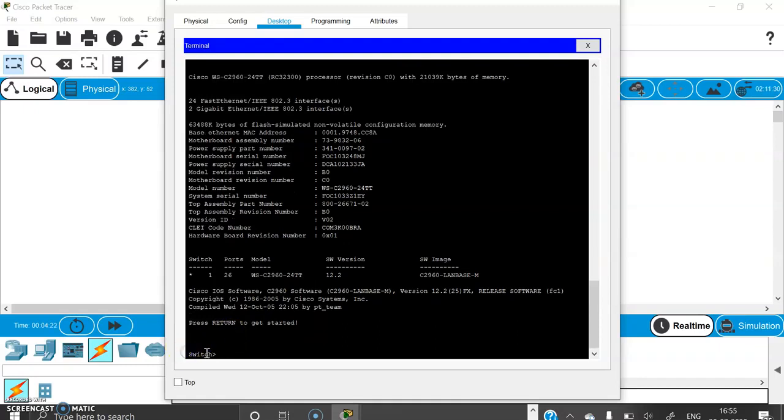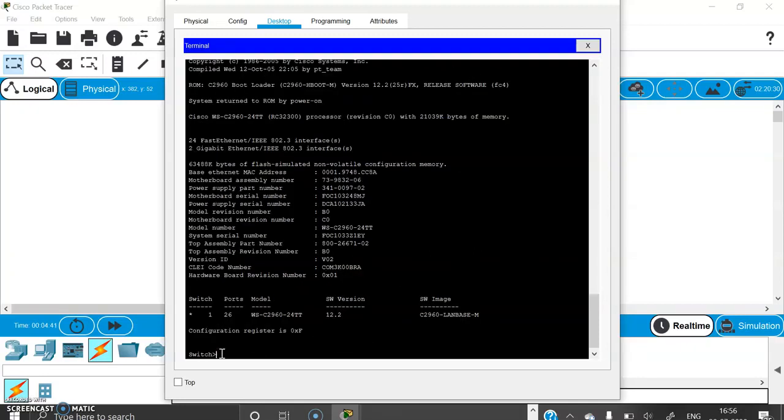The switch is now in user EXEC mode. Now we want to see the version of the device which is connected to the PC. For that, we are using the command show version. Okay, enter.